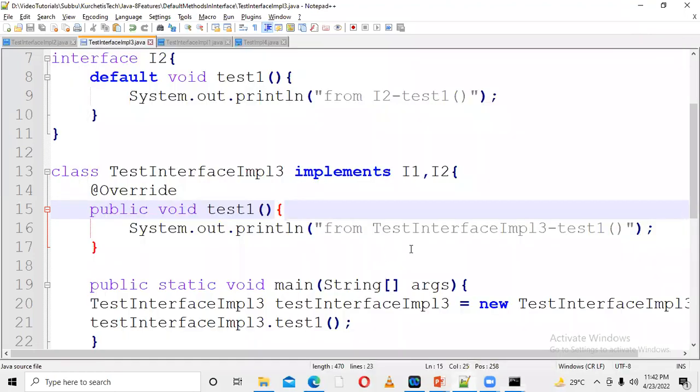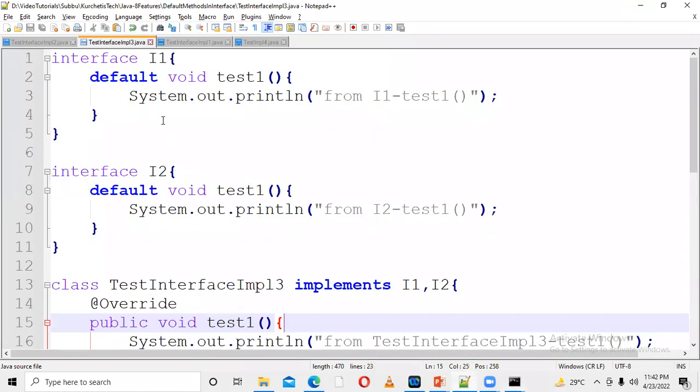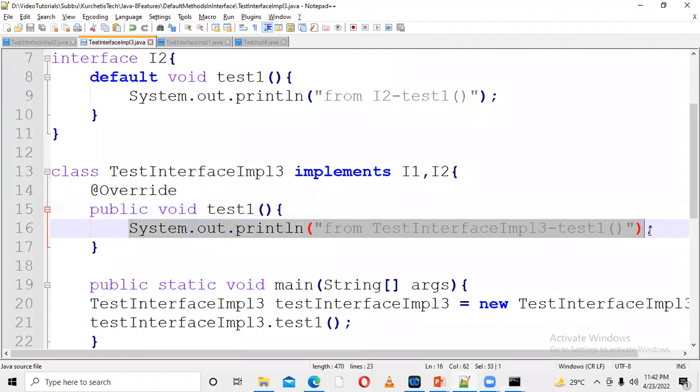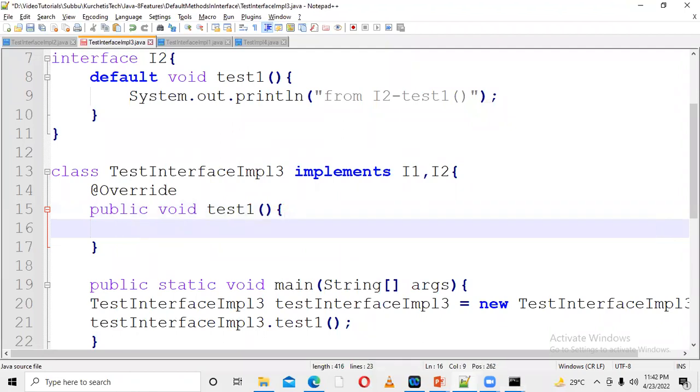Got it, no? So what about, I don't want to call this method. I don't want to call my own logic. I want to call the interface I1 default method. In that situation, how? Even we have that option. We can call default methods of a particular interface too.